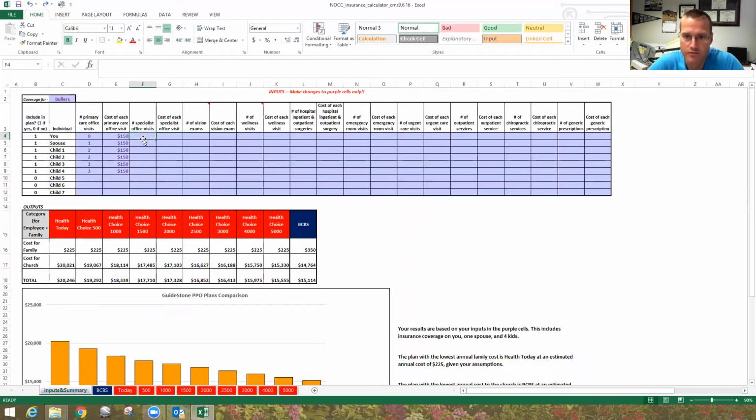Number of specialist office visits. Maybe I go see the foot doctor once. Carrie sees a specialist, and every other kid sees a specialist. And if they go see a specialist, we might walk out there with a $300 bill on average for each specialist care visit. Number of vision exams.